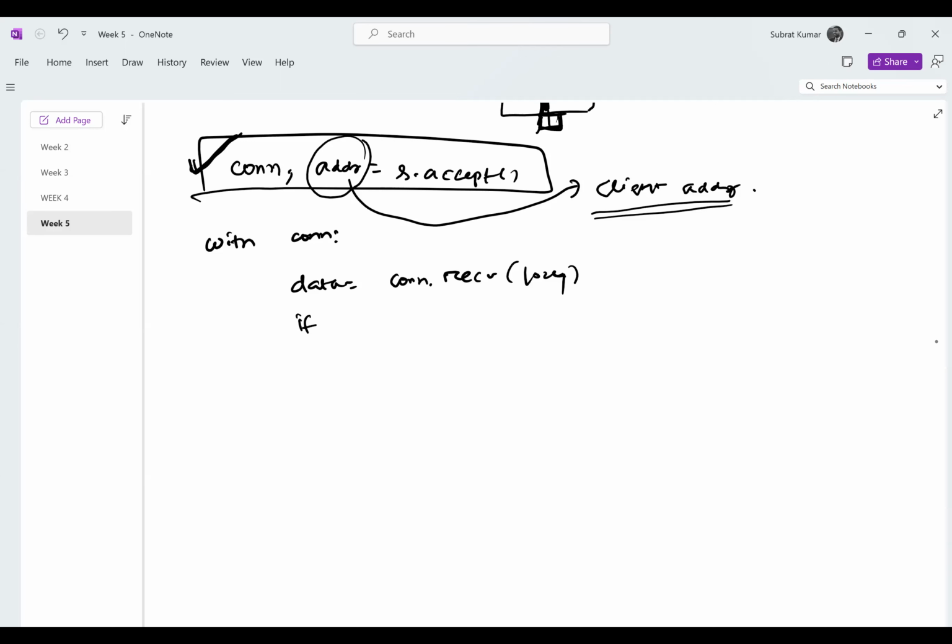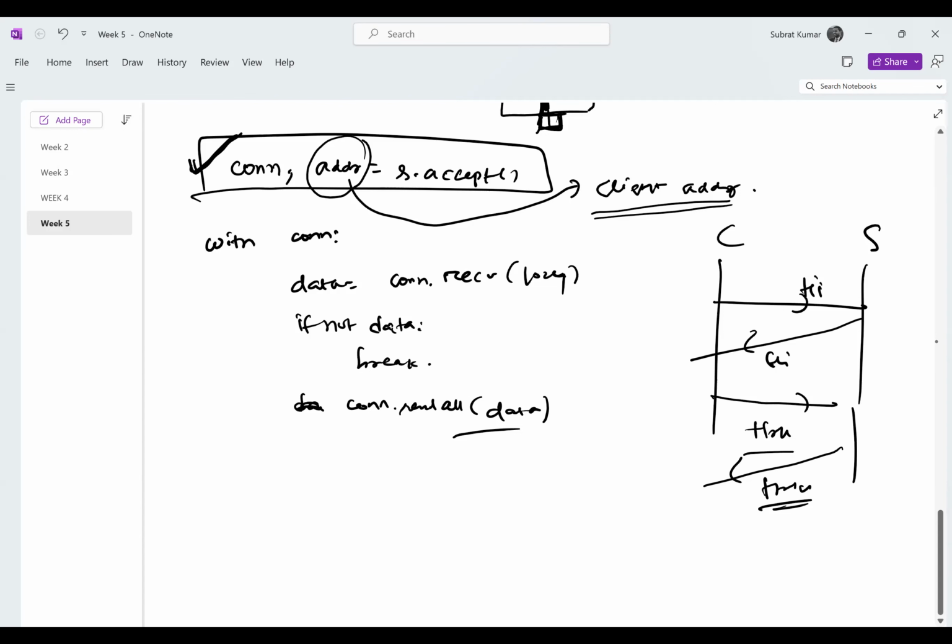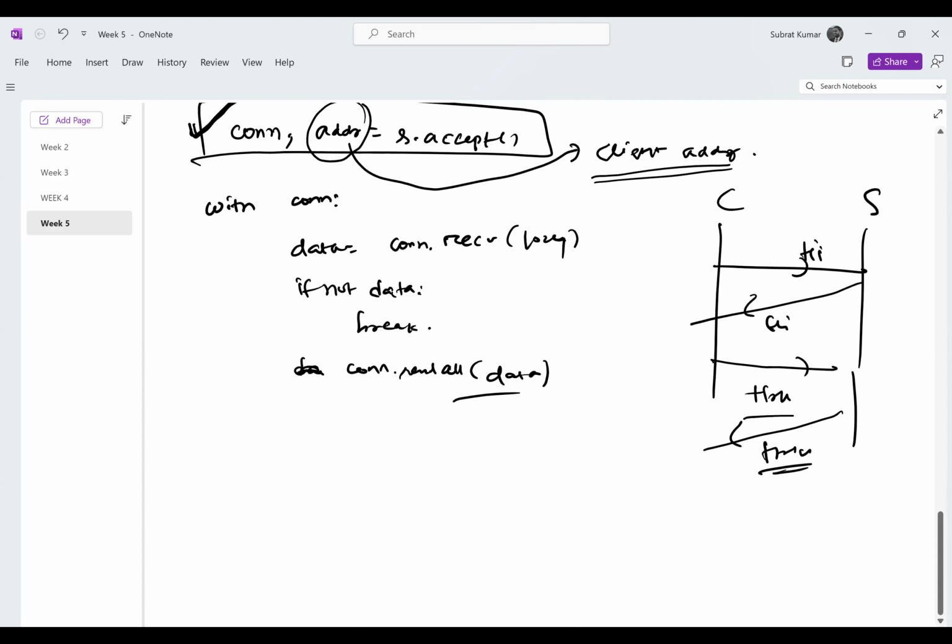So we can say if not data, so if no data is coming, we should just break. Otherwise, if there is data, then connection.sendall data. What I'm building is the echo server. In an echo server, there is a client and a server. If you send hi, it will send back hi. If you say how are you, it will send back how are you. Okay, just echoing from the server. So this is the setting that we have.